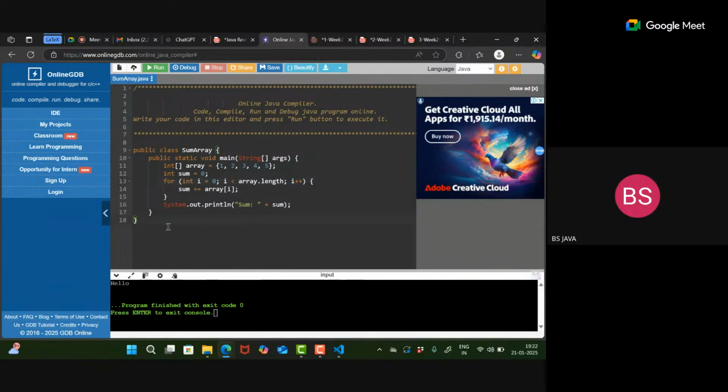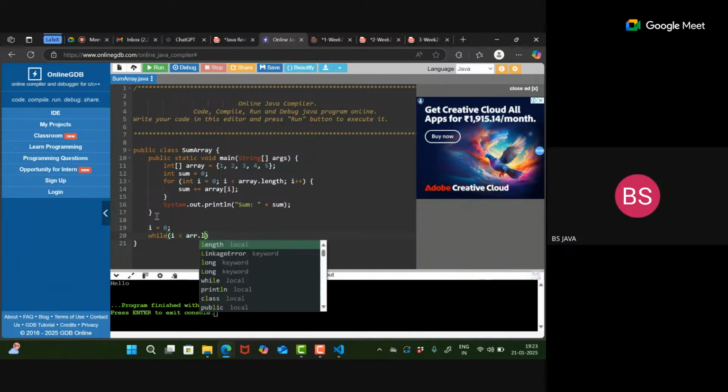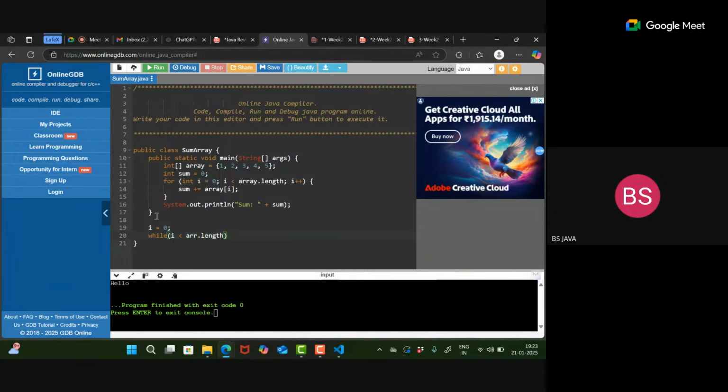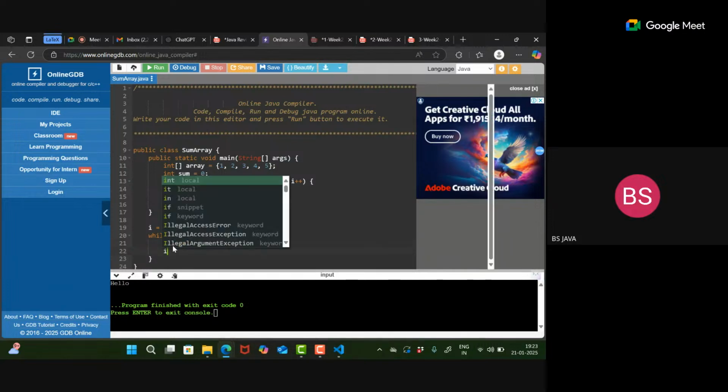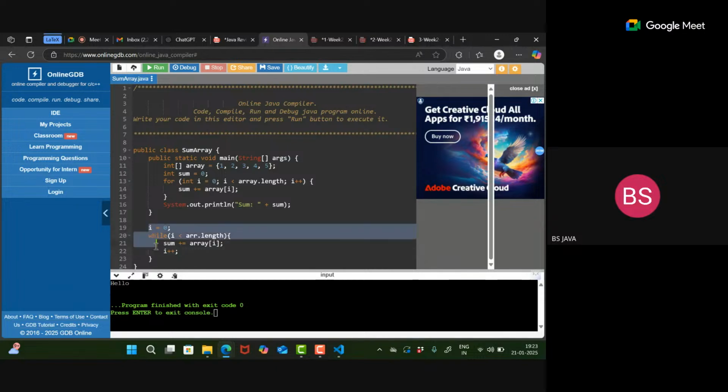Everything in a for loop can be written in terms of while also. This is how you write it in while: while i is less than array dot length. Inside the while you can do sum equal to sum plus array of i, and just increment the value of i. So this is how you do it in while.